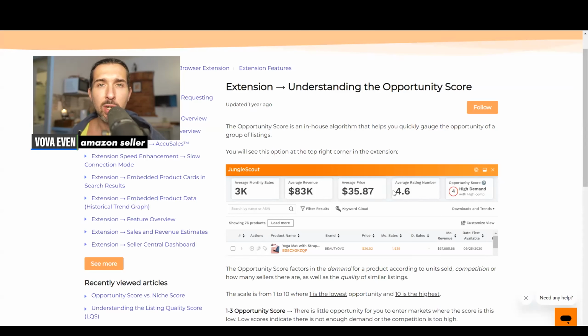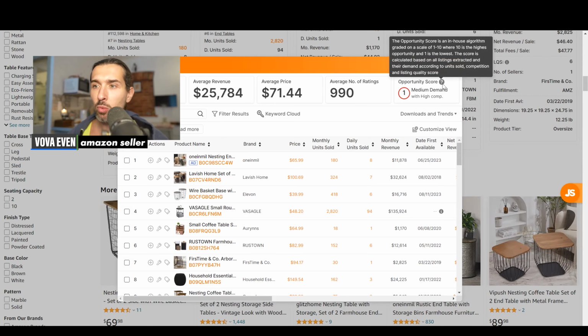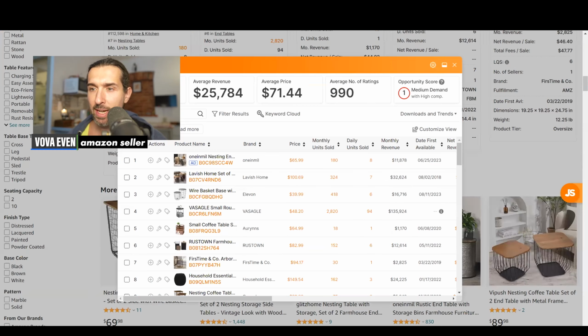Hey, welcome to my Jungle Scout Opportunity Score tutorial. In this video, you are going to understand this parameter that's part of the Jungle Scout Chrome extension called Opportunity Score. As you can see here, it's part of the extension that appears on the right upper side. So we're gonna have a quick read here, and then we're gonna go in depth into understanding what it is.